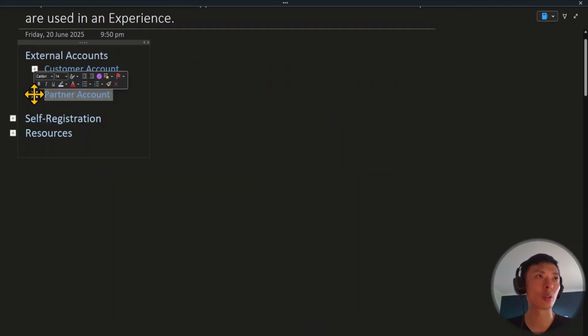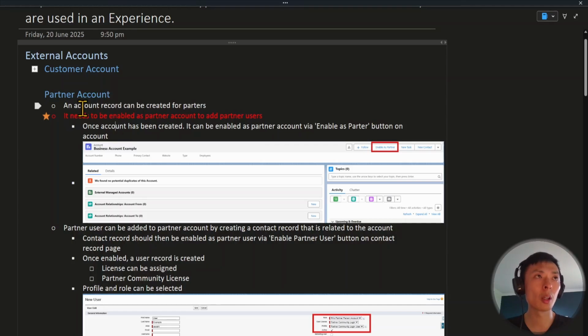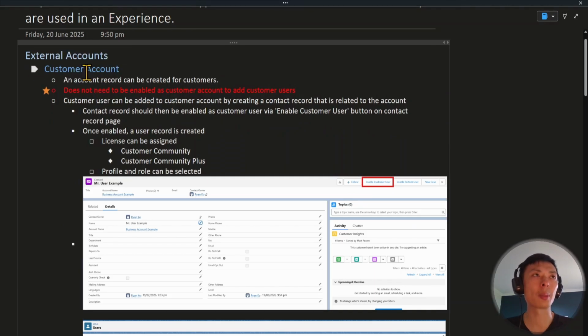Now moving to the partner account. Again, you can create account records for your partners. The key difference between partner account and customer account is that to add partner users to a partner account, the partner account needs to be enabled as partner, whereas for customer account, you don't have to enable the customer account as customer. It can stay as an account record without doing additional actions.